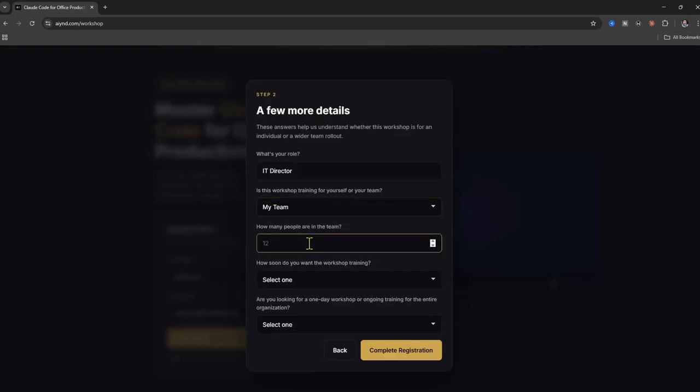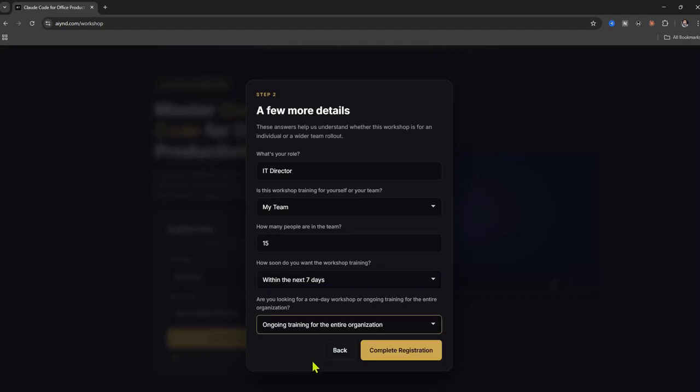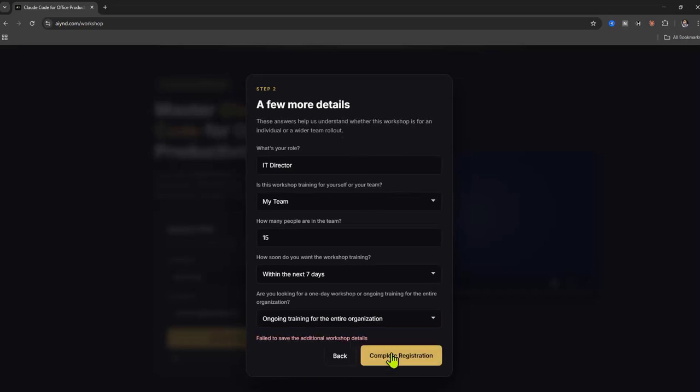Very good. So we are 15 people. How soon? I want it within the next 7 days. And are you looking for a one-day workshop or an ongoing training for the entire organization? I'm going to say ongoing training. Now, I want to see that this submits successfully. And so here we can see that there's an error.